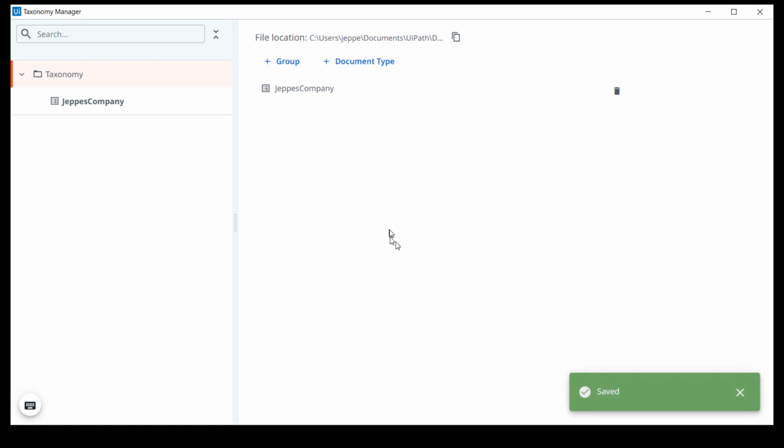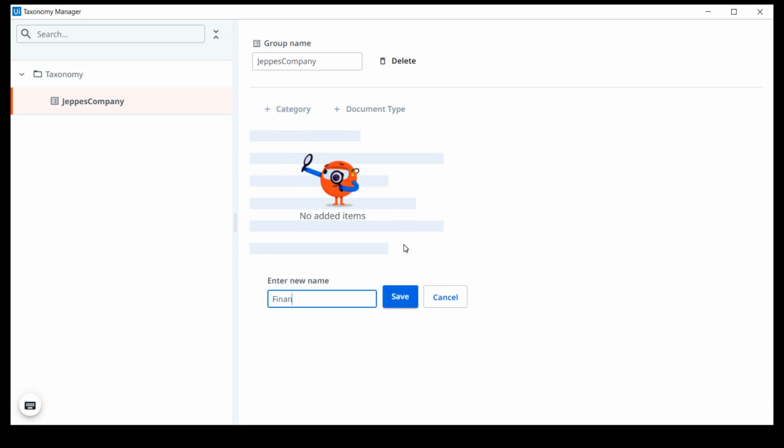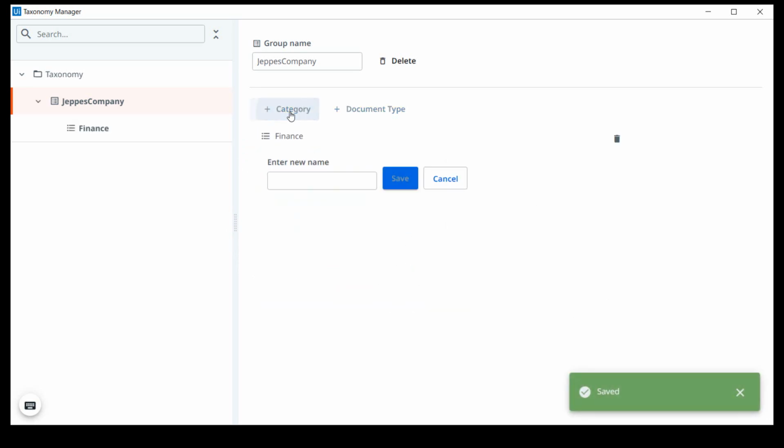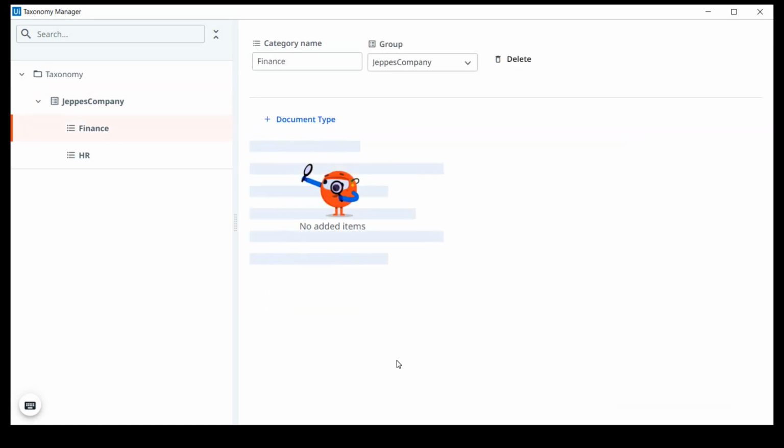And click Save. Then I'm going to click on the Jeppe's Company group, and then in here I can create more categories. So I'll create one called Finance. We could create another group called HR, and we'll just leave it at that. If we go into the Finance category, then we can create different document types. For example, we could create one called Invoice.